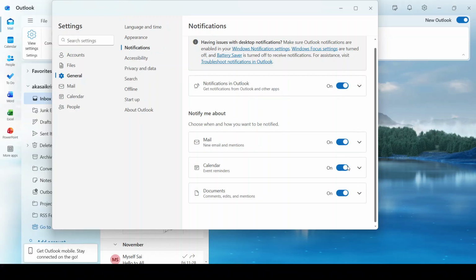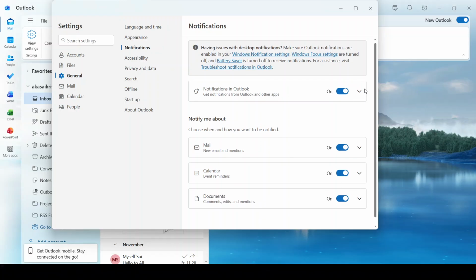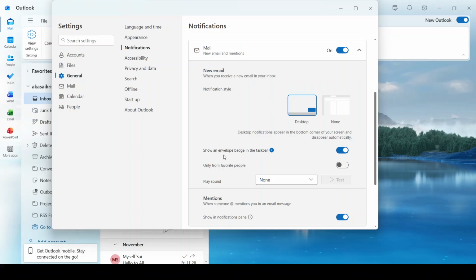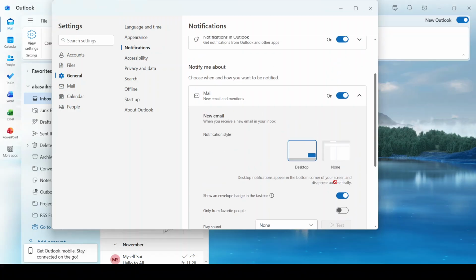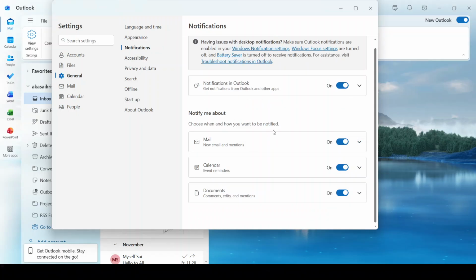For sound controls, expand the section you care about, such as Mail, then open New Mail Notifications and check or uncheck Play Sound. That's where you decide whether incoming emails chime or arrive quietly. Make a small change, then give it a moment to take effect.